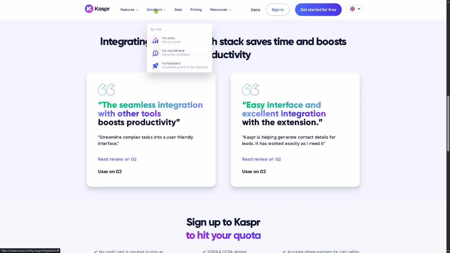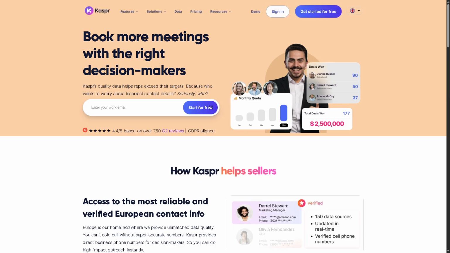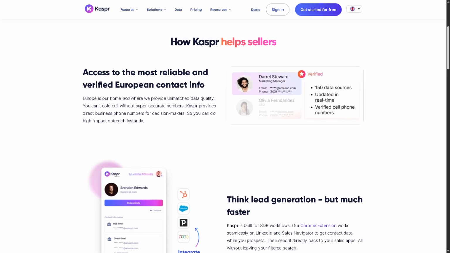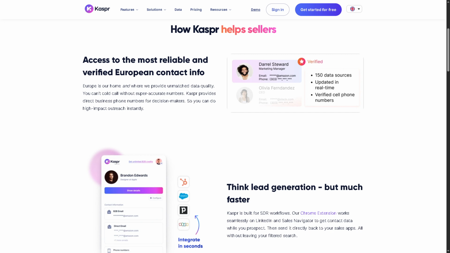And then we're going to go to the solutions. Kaspr helps sales teams to identify and contact decision makers quickly. How? Because it helps you shorten research time, increase email and call outreach, and of course automate lead generation into CRMs. It's about getting more qualified leads faster, right?